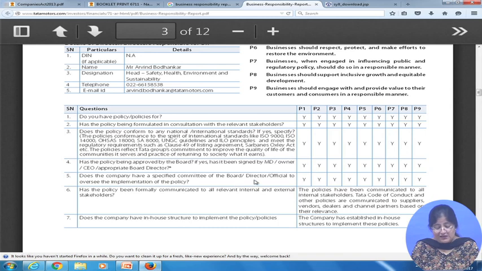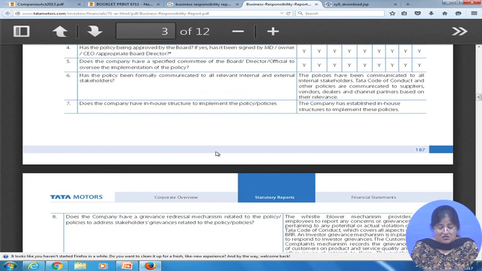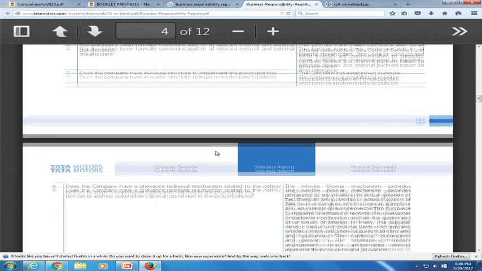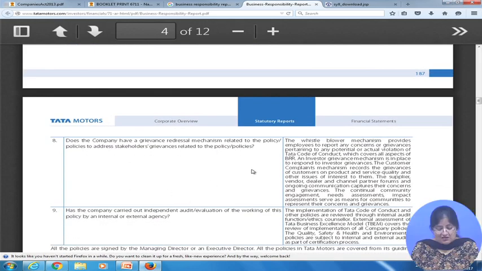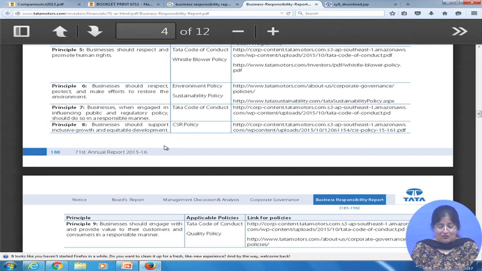Does the company have a specified committee of the board to oversee the implementation of the policy? Has the policy been formally communicated to all relevant internal and external stakeholders? Does the company have an in-house structure to implement the policy or policies? So for every principle they are supposed to respond. Does the company have a grievance redressal mechanism related to the policy or policies to address stakeholders' grievances related to the policy or policies? Has the company carried out an independent audit or evaluation of the working of this policy by an external or internal agency? And so, you know, the details are listed here.